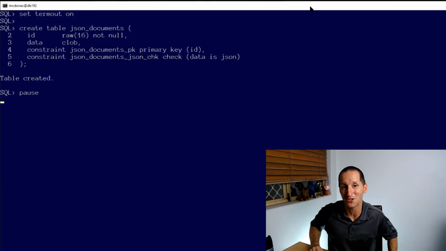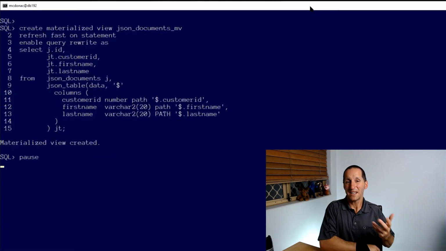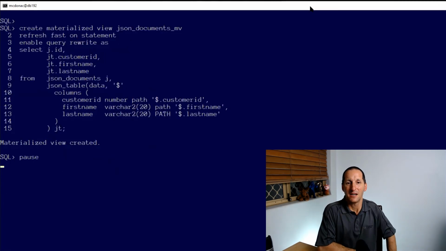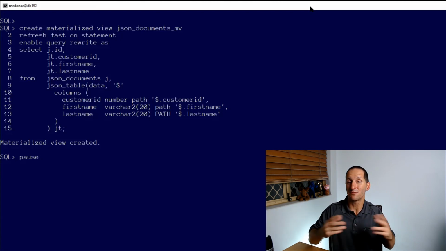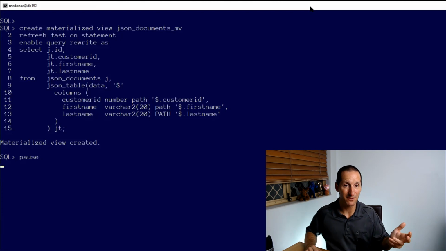I've got a table here called JSON documents, and I've inserted some JSON data into it. So far, so good. What I'd like to do is have a materialized view that can give me some performance advantages, because let's face it, diving into a complicated JSON structure and pulling out the fragments and turning it into relational data is a CPU expensive and costly process. If I could have a materialized view do that once, then ideally queries should be able to rewrite to take advantage of that. Here's an example of what we've done.